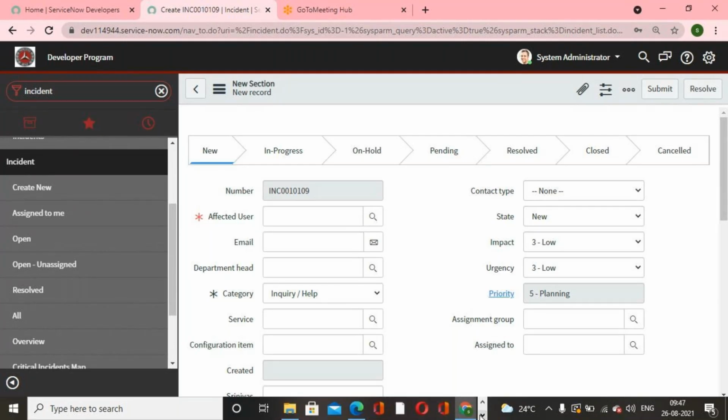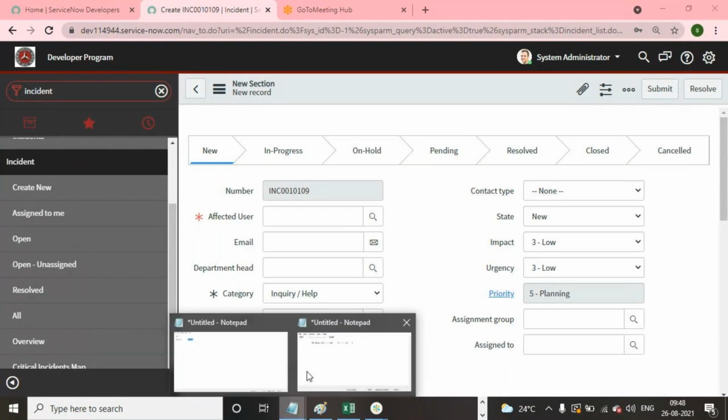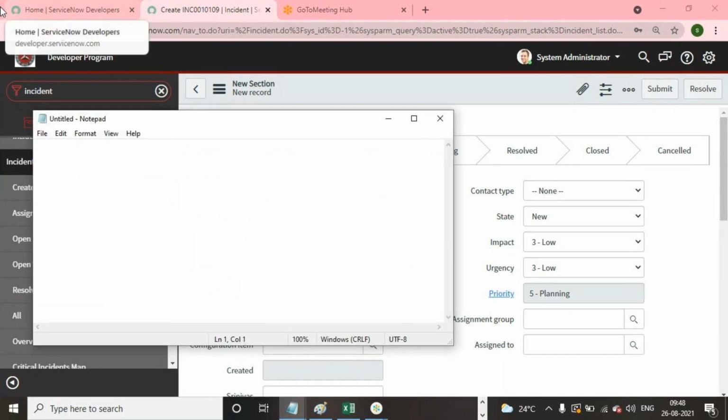Next one. What is the task table and the importance of the task table? The task table is the base table, or parent table, of incident, problem and change. While creating incident, problem and change, every time the table extends the task table. The task table is the extended table of incident, problem and change.